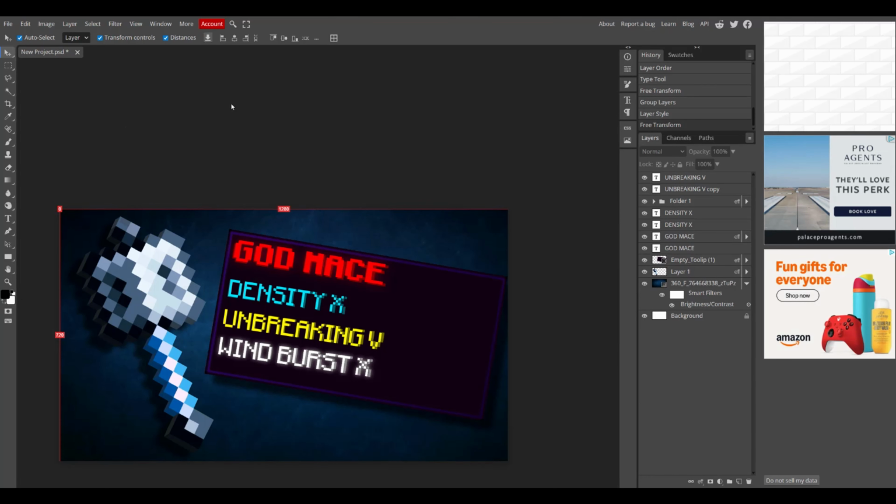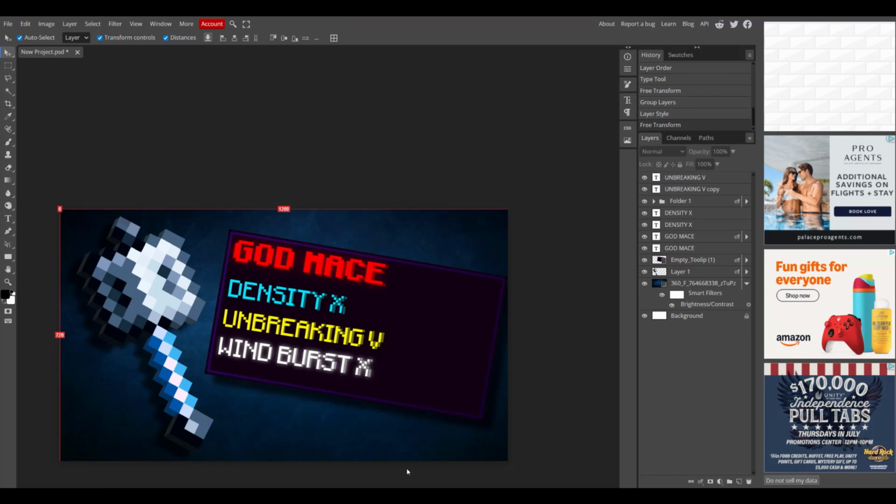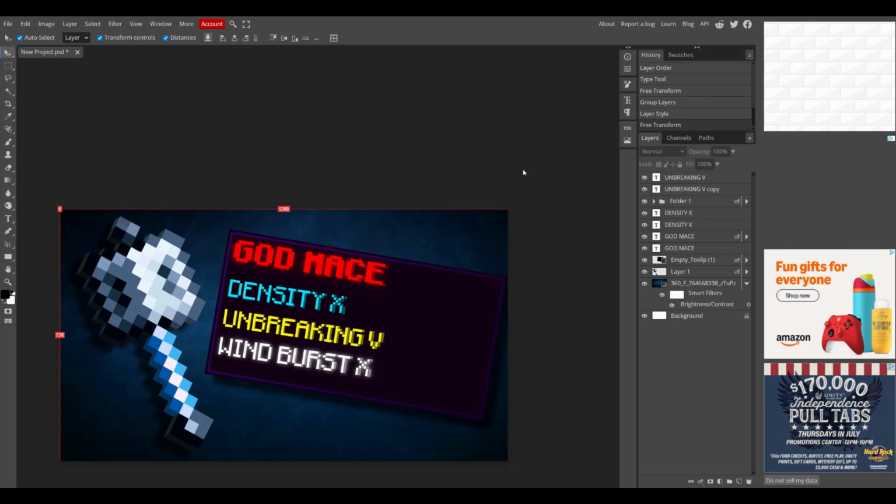So you can definitely customize this a lot more. You can add fire effects to the mace or even do other stuff. But this is the basics that you need to know in order to make these types of thumbnails.